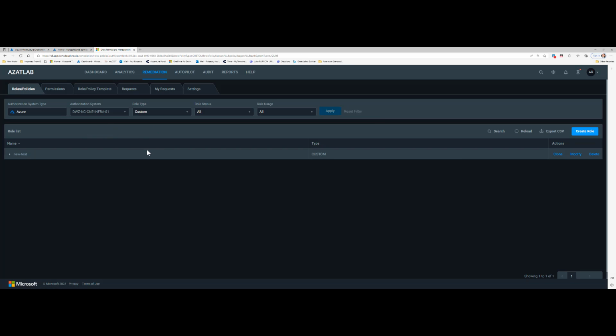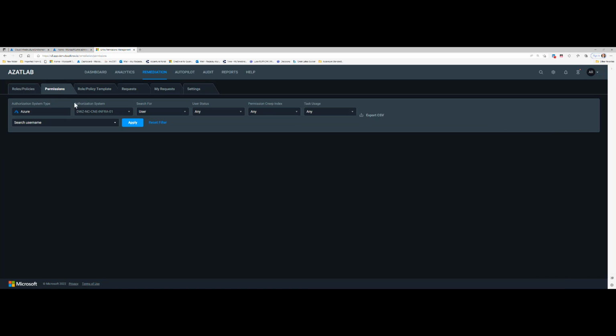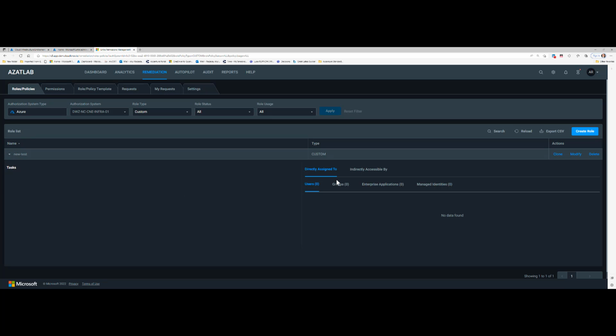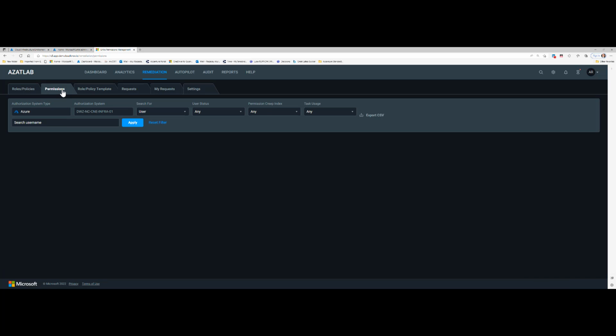Now, this is roles and policies. This is where you're creating the roles. If you go to the permissions tab here, actually I did one back here for testing purposes. I have not assigned it, but I tried and tested it. Now, if you go to the permissions tab here, users, you can search a username. For example, that was AVA 01 test. Apply.